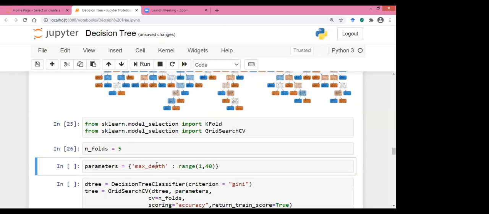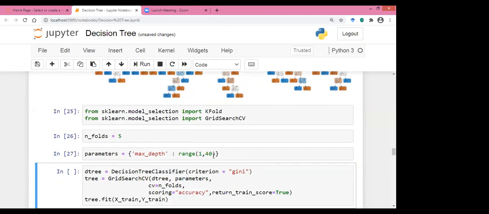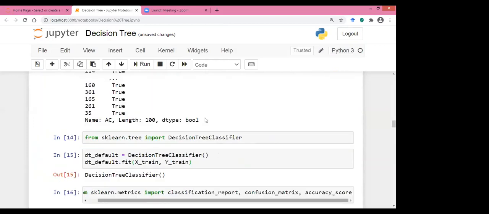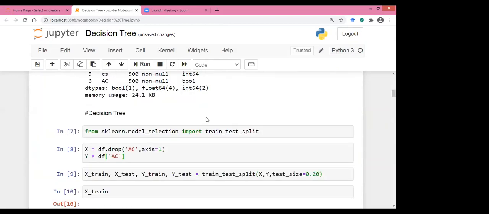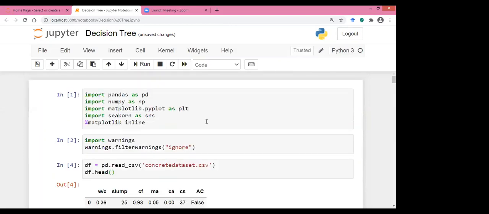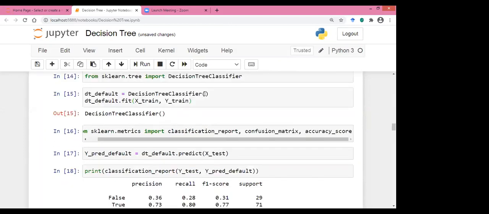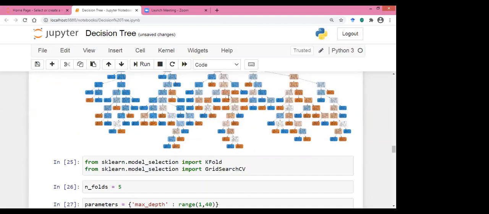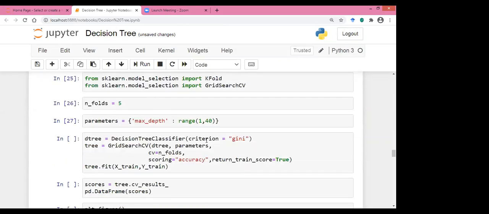I perform 5-fold cross validation. The number of folds is 5. The parameter I'm going to check is maximum depth. The range is from 1 to 40 levels of depth. Then the criterion. So far we have not defined a criterion. We have just given DecisionTree with empty brackets. There are two criteria. One is called Gini index, which is the more popular, and many machine learning specialists will appreciate that. The other one is information gain, IG. Those two are used to split the nodes.